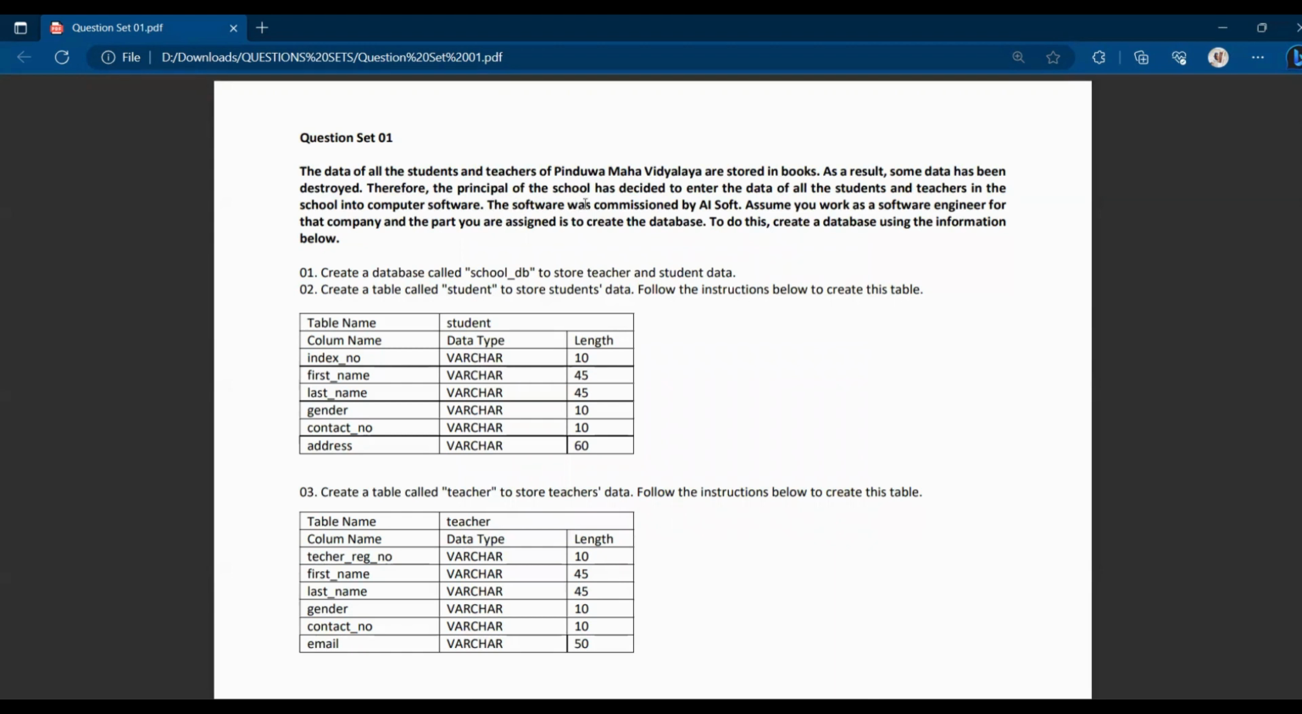Therefore, the principal of the school has decided to enter the data of all students and teachers in the school into computer software. The software has been commissioned by AI Soft. Assume you work as a software engineer for that company and the part you are assigned is to create the database. To do this, create a database using the information below.